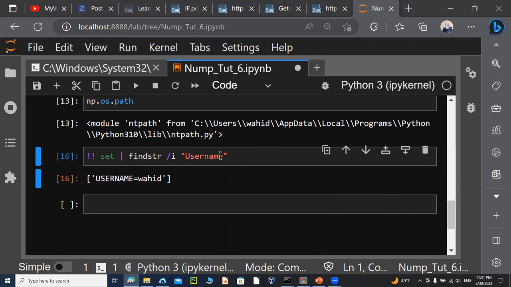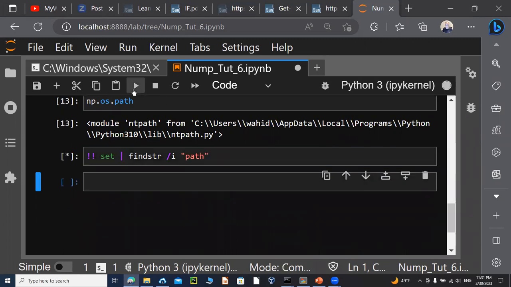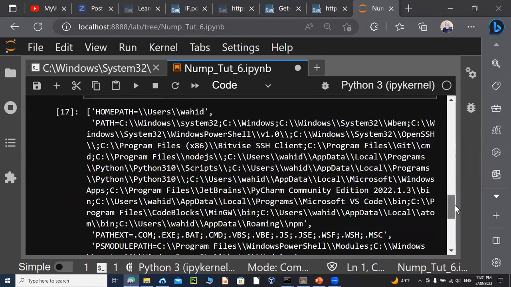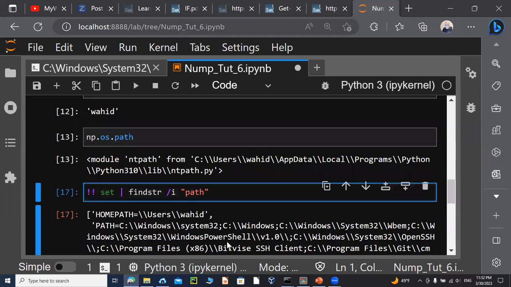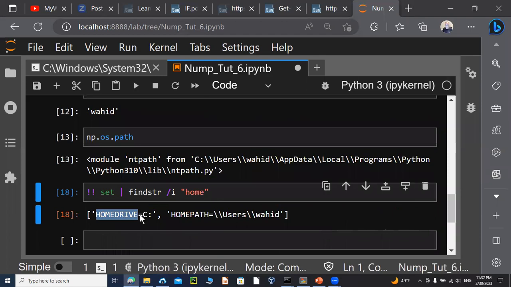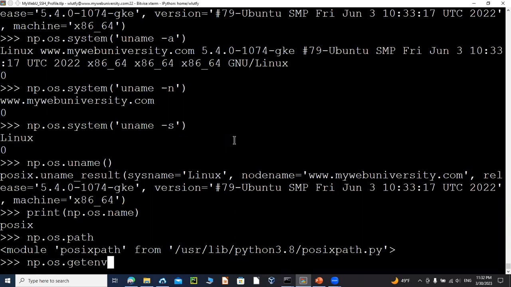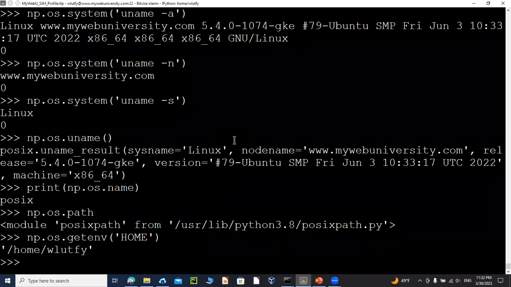And similarly, if I just look for the path command, since path is one environment variable, it shows me the entire path here. Similarly, if I say home, the home directories are there, and you can see there's a home drive, C drive is showing there. On the Linux side, the same thing. You could say np.os.get environment, and then here you could just type in home. That would give me the home environment.